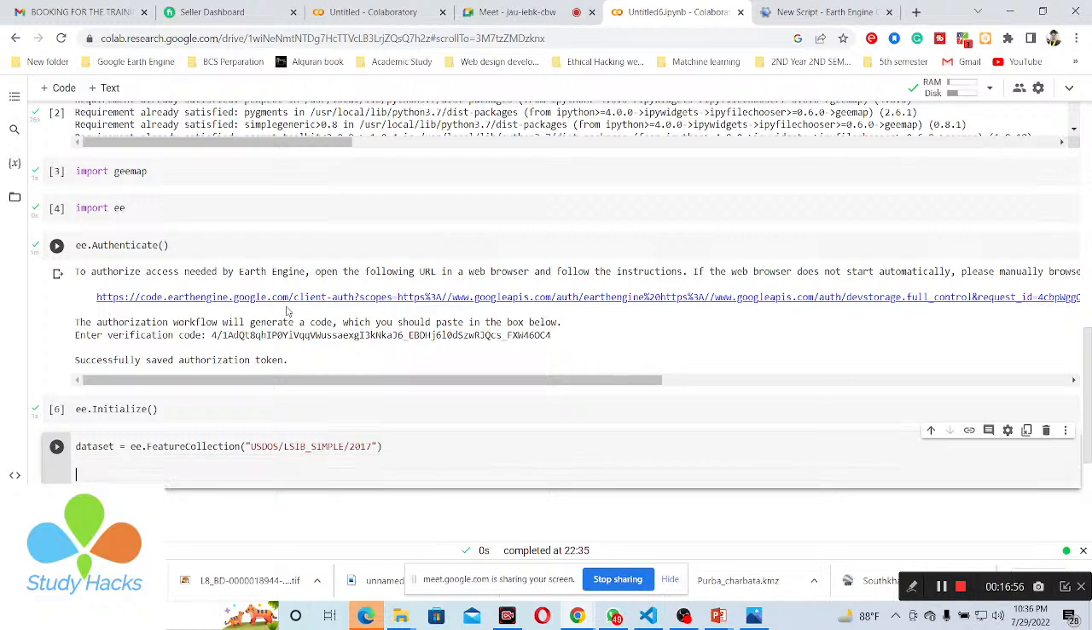I simply take a variable. Suppose this variable name is country. Then I simply call the dataset, because this variable stores all of the country boundary shapefiles. I want to filter it, so I simply paste this dataset here. Then I simply use the filter function.